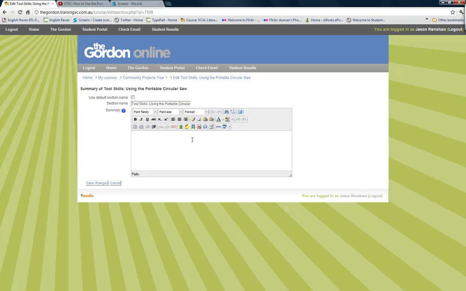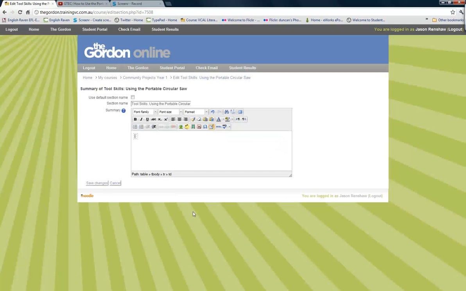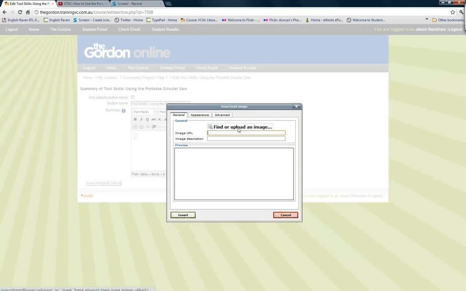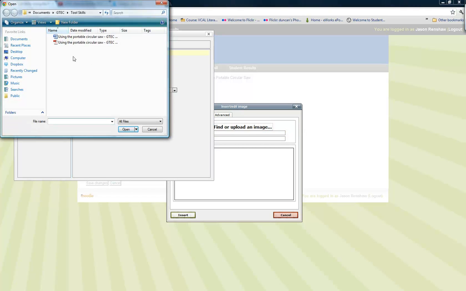Well, later's now. What I'm going to do is just click in that box, and I'm going to click on the table option there. I'm going to stick with 2 columns and 1 row. I'm going to insert that little table. The cursor will automatically appear in the left hand box, which is what I want. I'm going to click on this picture option, and then I'm going to upload an image by choosing a file, and I've already prepared one.